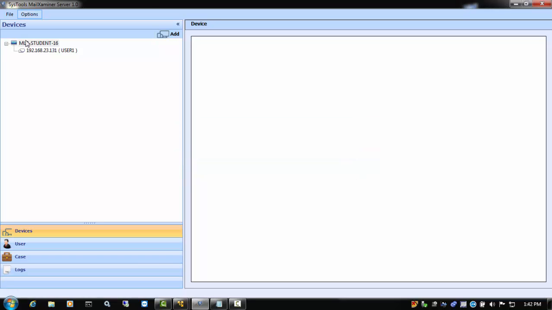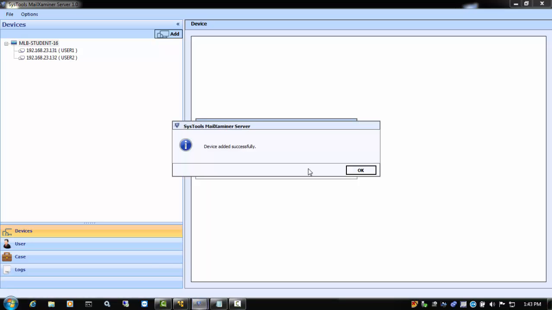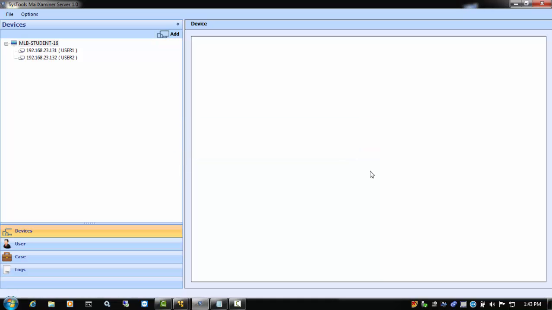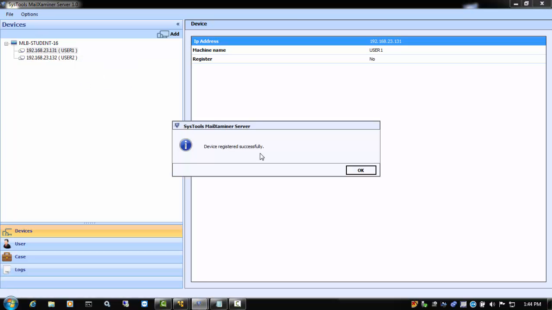We will do the same thing for the second computer. Once you've inputted the information for the second computer, click Add. We'll see the message that says the device added successfully. We click OK, and now we are ready to register the devices. To register a device, right-click the device and choose to register. We'll see the message that says it was registered successfully.